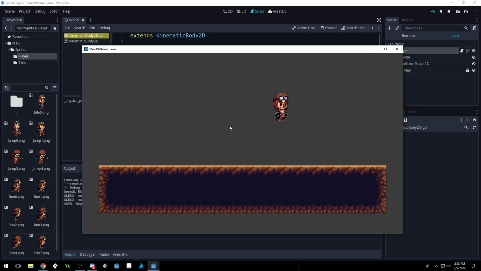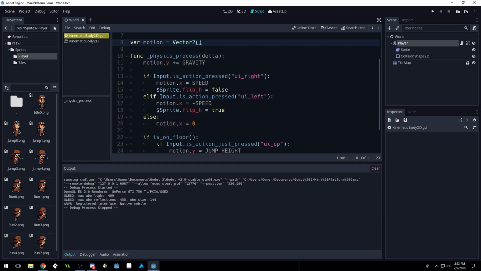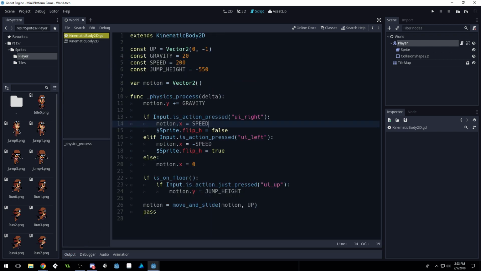And it's working. Our sprite is now flipping left and right. So we've got the basics down. We're looking good. We know how to access the sprite node and flip it. So how do we play our animations?